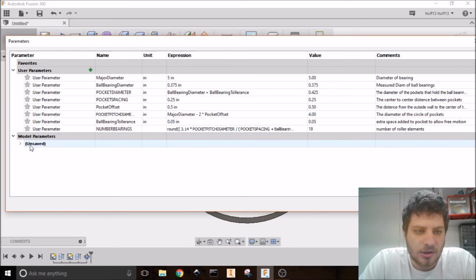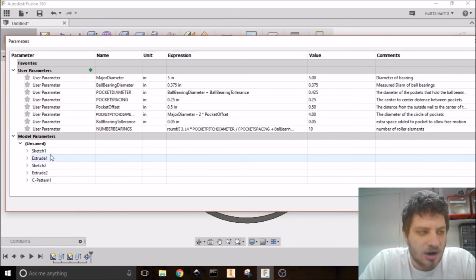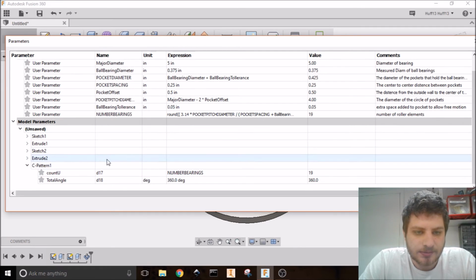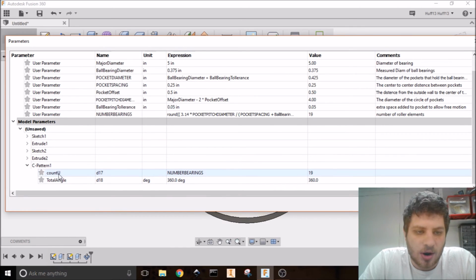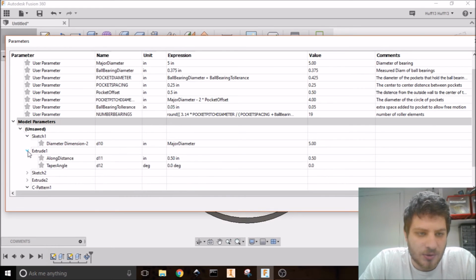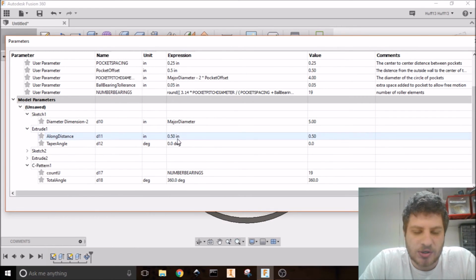Now notice, going back here, there's our user parameters and this little drop-down box that says model parameters. If we click on that, it'll have the name of your model, which I still haven't saved. I should probably do that. And then all of the different elements you've made, so a circular pattern, for example, and it'll show you the name that it has assigned to it, which is always D, which means dimension, and then a number sequentially, and the value over here. So it does actually a pretty good job of describing what it is. So our count, it's calling D17, but we assign that to be the number of bearings, which is 19. Where's our extrude here? So this is our extrude, which we just hard coded, and that's 1/2 inch.